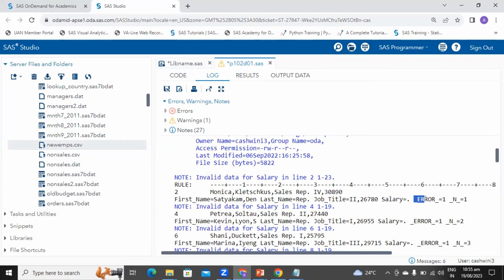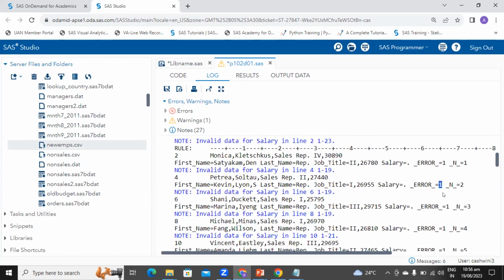So what is underscore error underscore? It's a temporary variable telling an error has occurred. So it's a Boolean expression, 0 or 1. 0 indicates no error, 1 indicates error has occurred. So it's not a count of errors. See, everywhere the value is 1. It's just that true, error has occurred, hence the value is 1.